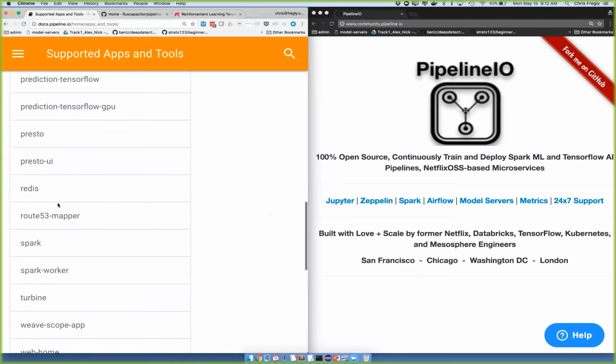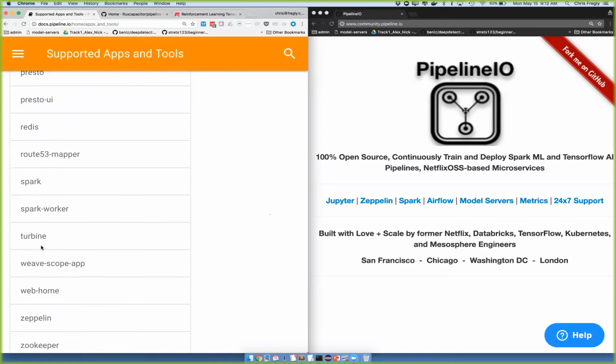We support Presto, we support Redis. We use Redis for recommendation serving, essentially loading up large key value pairs into a distributed Redis cluster. Of course, Spark Worker. So this gives you the ability from within the Jupyter Notebook to actually scale up your Spark cluster on demand. I'll show you guys the little command line interface. That's the other big thing I've been working on: GPUs and command line interface.